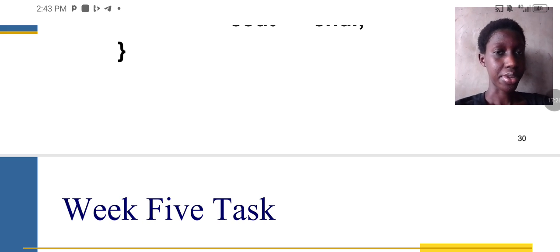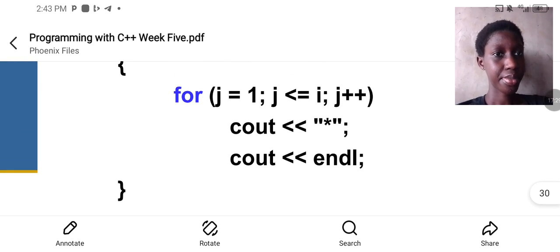Now let's dive into the practical session. Welcome back. I'm using Visual Studio Code in C++ for my practical session. You can use any other software, be it CodeBlocks or what have you. So we begin with the iteration statements, starting with the for loop.